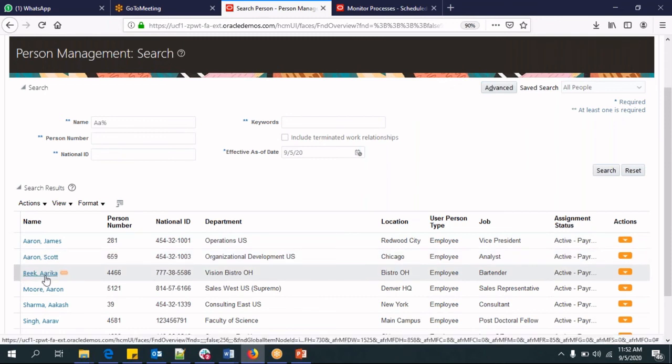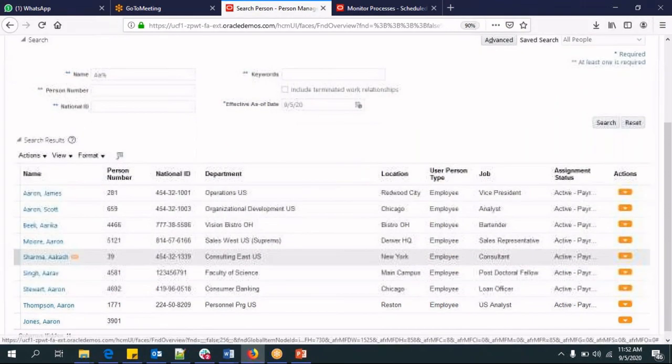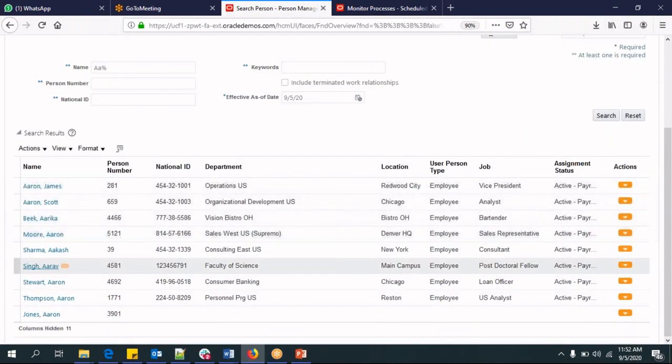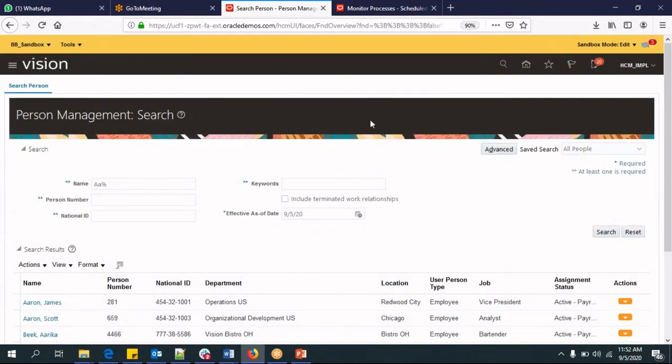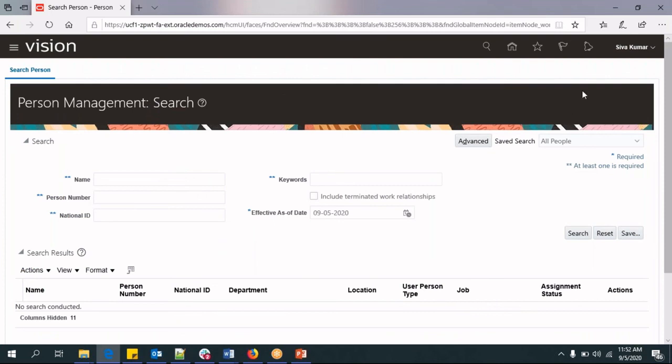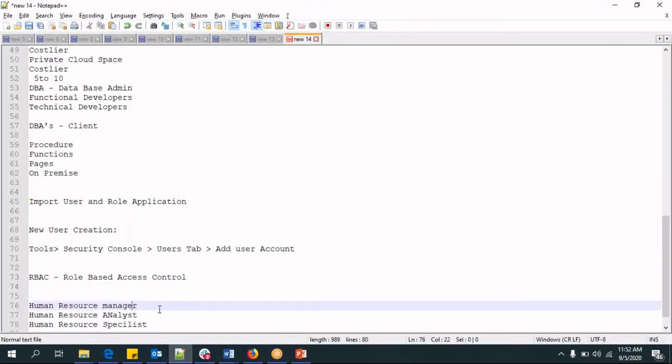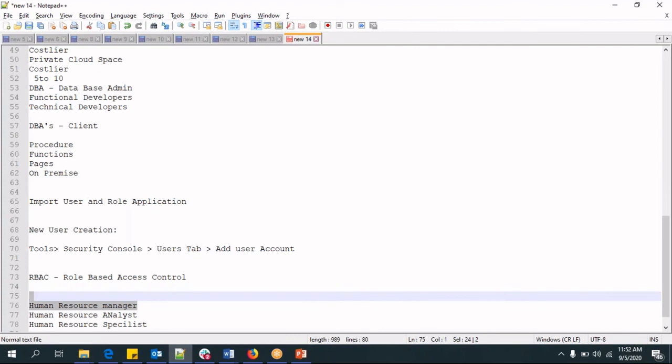Arika is having AA, right? That's the reason. This is the last name. Arika has AA, that's the reason it came into the picture. I got all the employees whose name starts with AA. If he has access to the Person Management screen, then only he can do that. The same access Shivakumar got after adding these 3 roles. As a human resource manager, I should be capable of seeing the data of other employees in the organization.